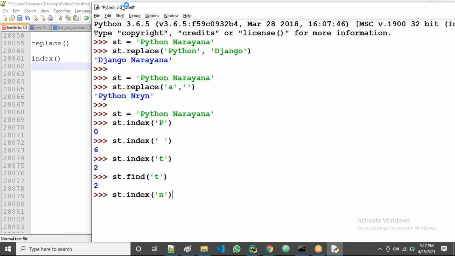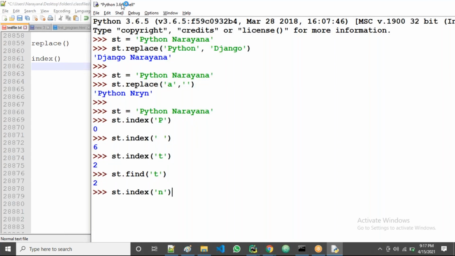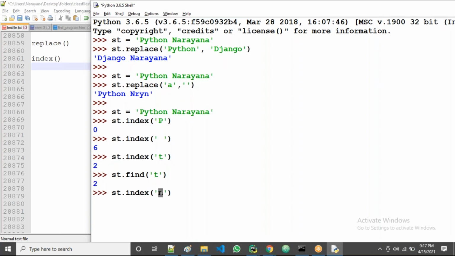So yes, guys, the first n only will come. That is the index function. While discussing the different string functions, at that time we'll see very clearly how to get the index number of the third n, fourth n, fifth n.